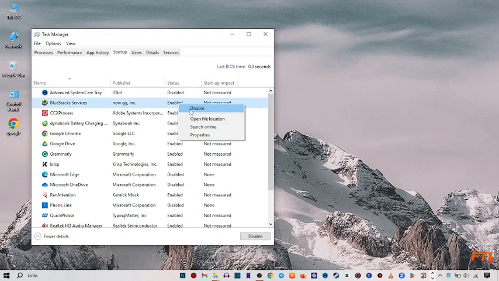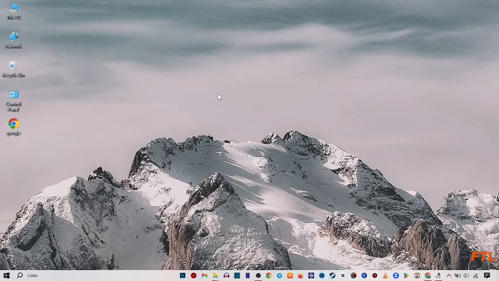Here you disable the devices according to your choices and according to your need, and after that you simply close your window and then restart your PC to make the changes in your devices and to solve your problem.